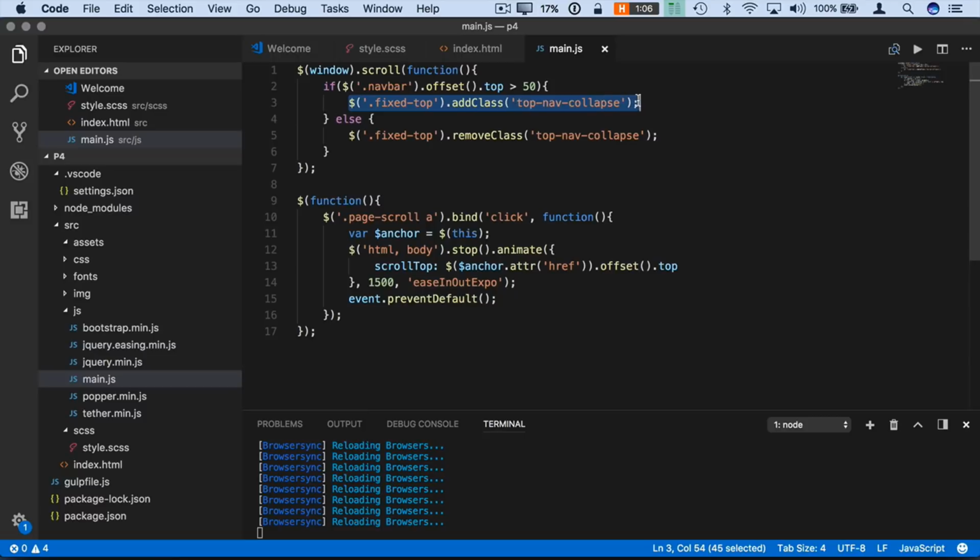We're going to add in this class, and we're going to take a look and actually see how it works. Otherwise, we're going to remove it. So that's helping with our appearance. Now here's where the animation is. What we're doing is looking for page scroll, the anchor tag, and we're going to put a click in there.